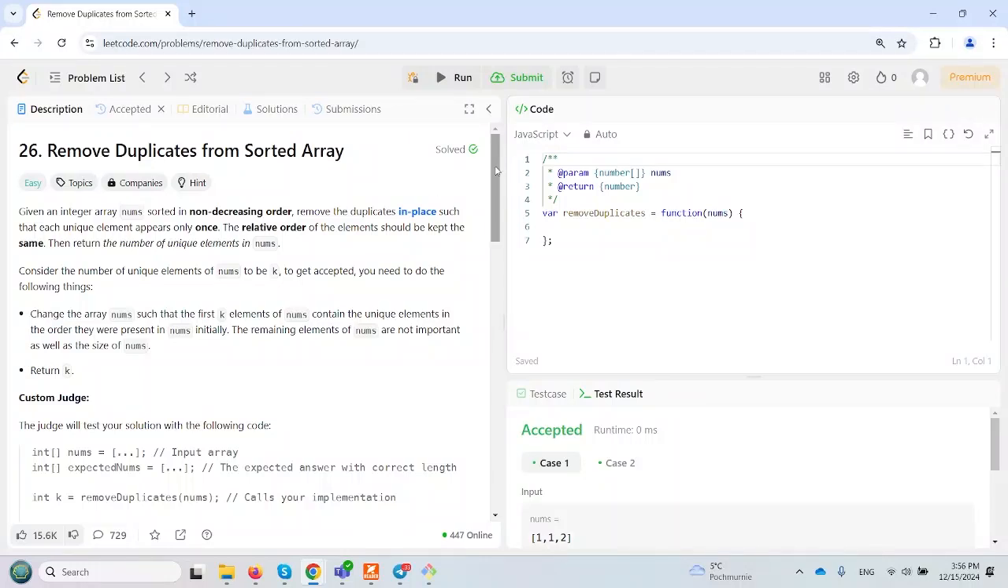Hi, today we will solve the 26th LeetCode problem, Remove Duplicates from Sorted Array. And we will solve it in JavaScript. So what is the description of the problem?